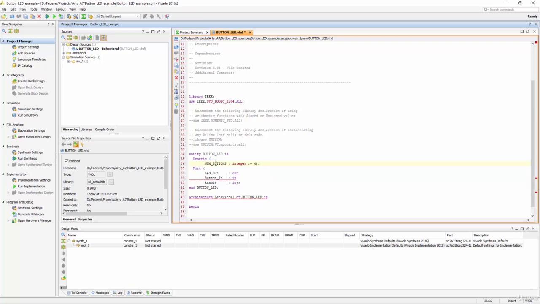So now the generic has been defined. I can now use this generic num buttons in my port as well as my architecture for this VHDL design. So anywhere I have num buttons, it'll be replaced with an integer value of 4. And that is the lecture on generics in VHDL.